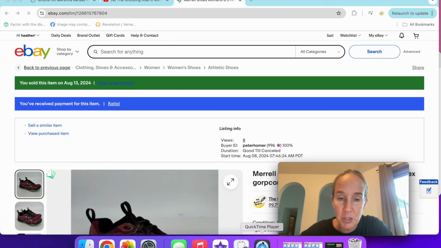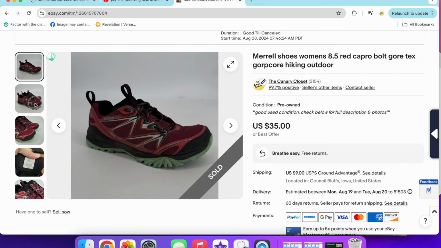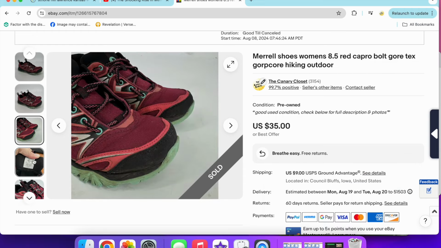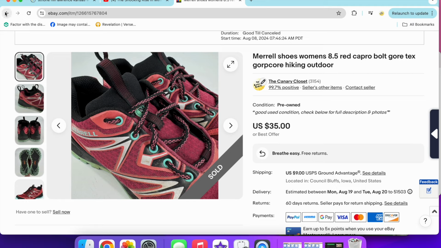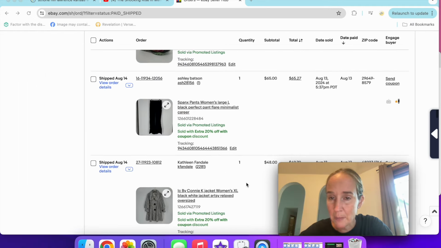Next up were a pair of Merrell shoes. These were in a size 8.5. These were the red Capra Bolt Gore-Tex hiking shoes. Hiking shoes are still selling really good for me this week, so keep listing them if you have them.